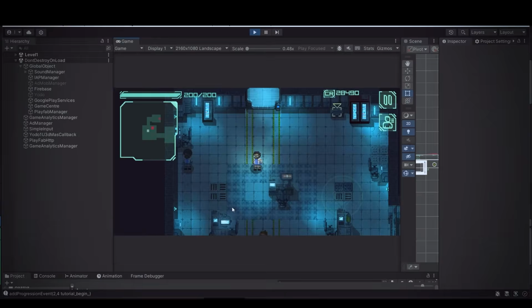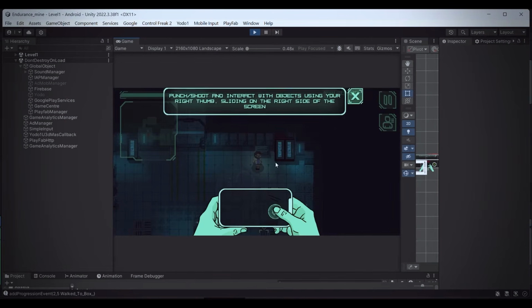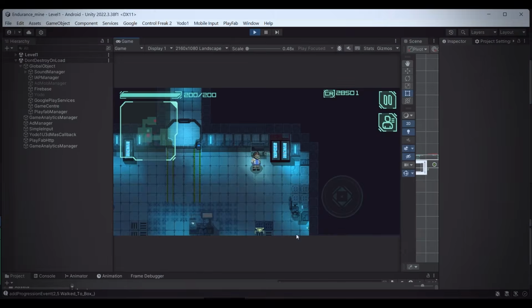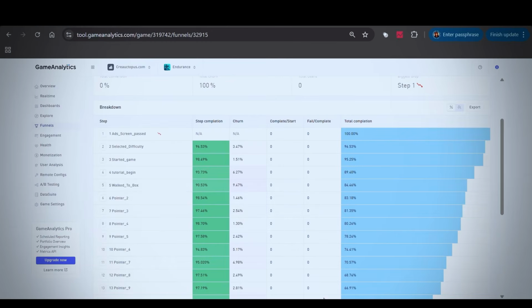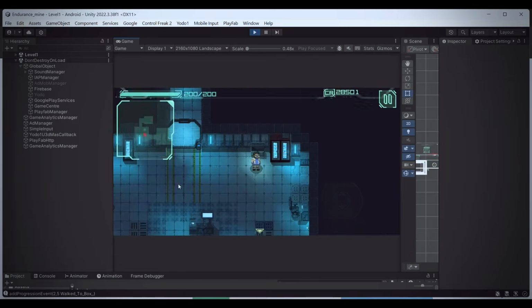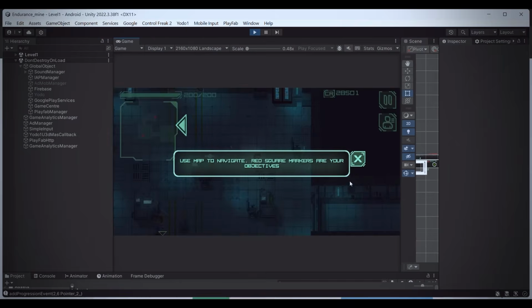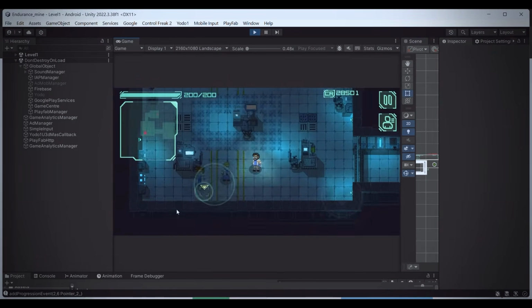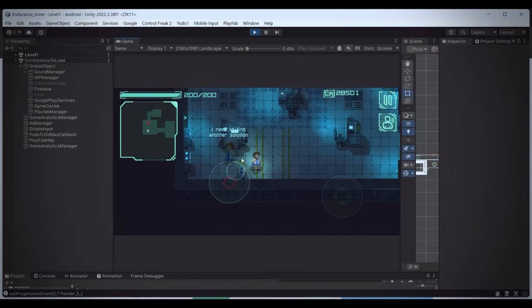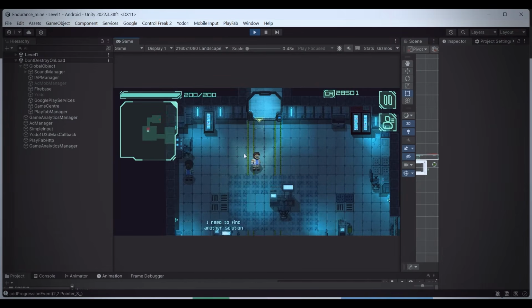And next we are going to the box. It's another part of the tutorial. So we trigger the walk to box event and so on. After that I have other pointers in the tutorial, pointers in the game, tutorial triggers, and each time they get triggered, I'm sending the event.